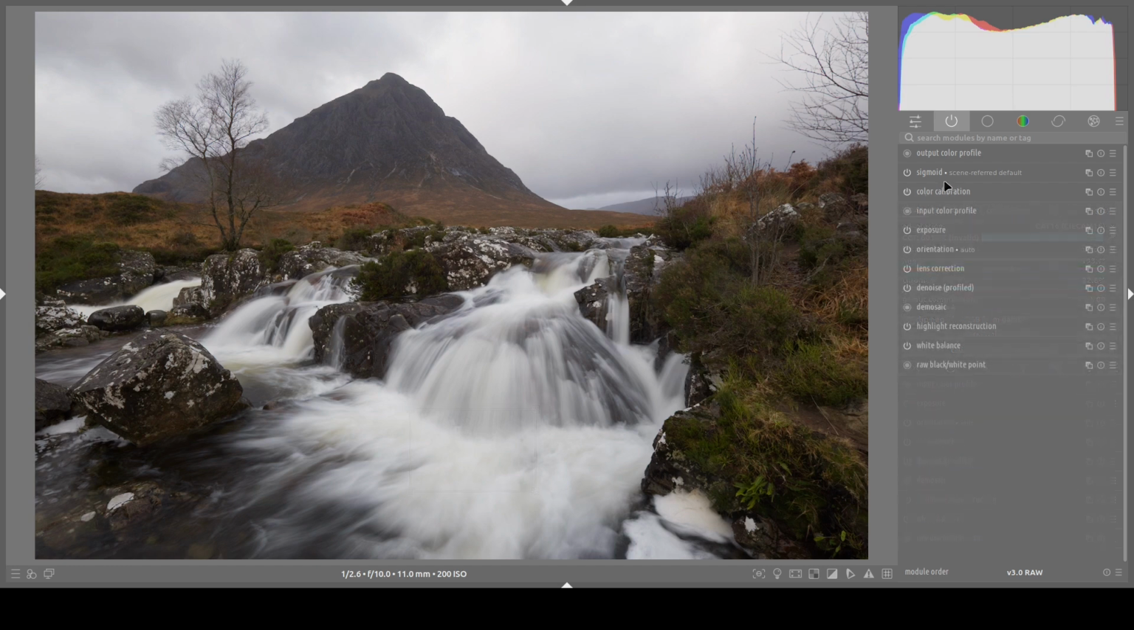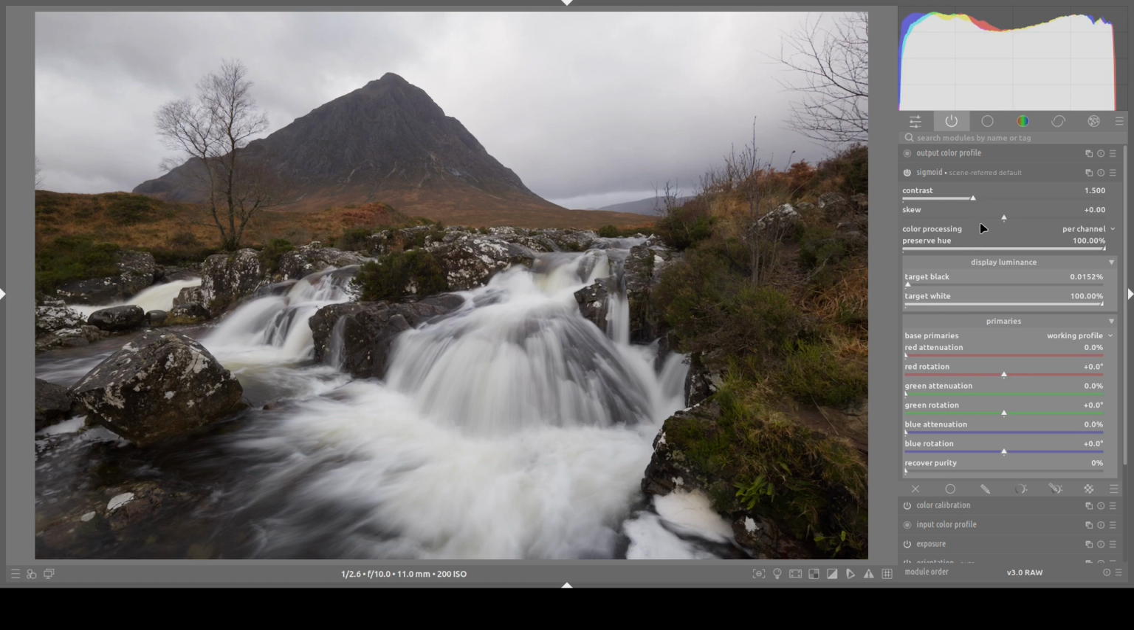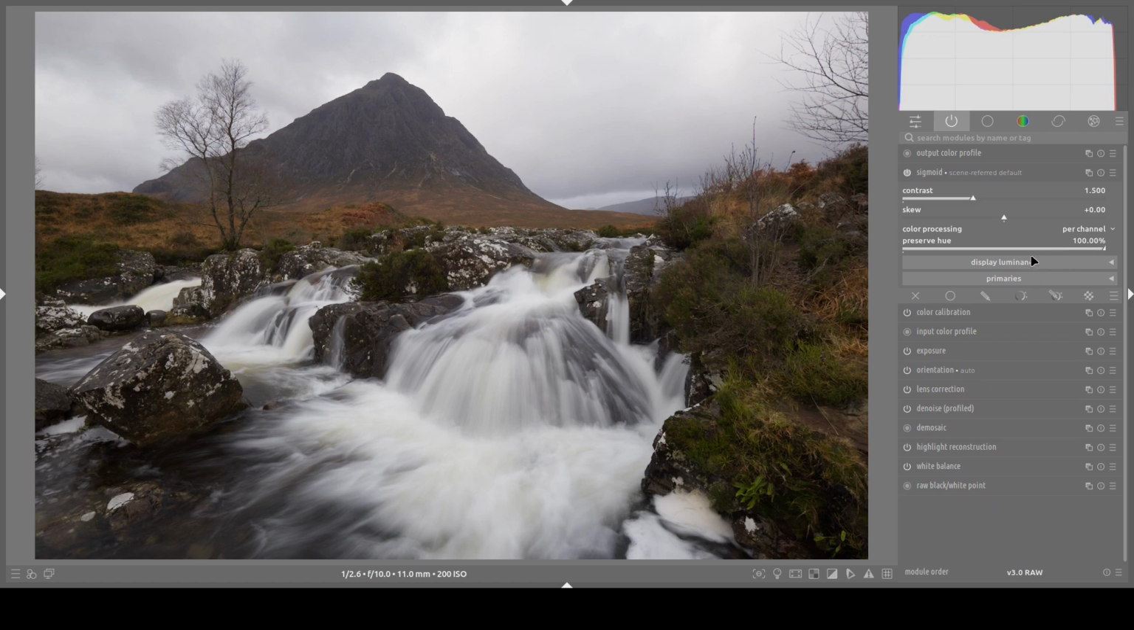Next thing I want to do is go into our tone mapper. This is how tones are mapped from the raw data to essentially the screen. And there are two tone mappers in Darktable. There is Filmic RGB, which has been around for some years, and Sigmoid, which is slightly newer. I'm going to close down these extra options here just to avoid any confusion.